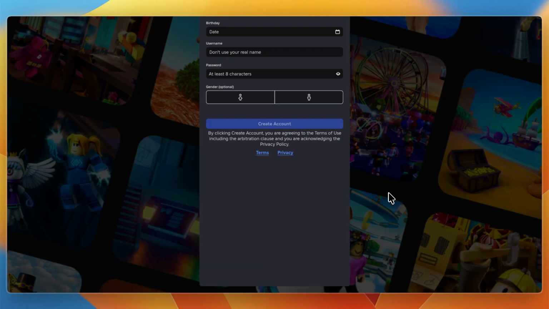So now you know how to download Roblox on your MacBook in 2025. So now you know how to install Roblox on your MacBook Air in 2025.